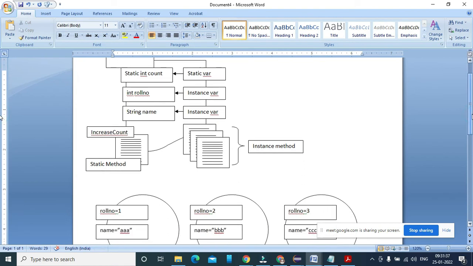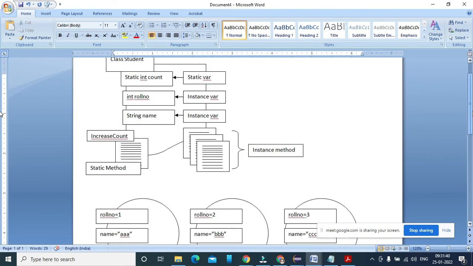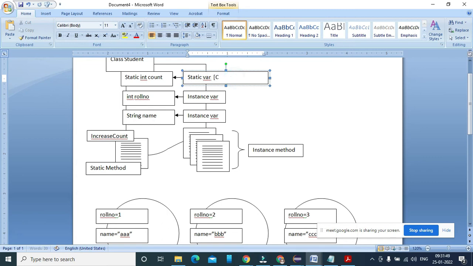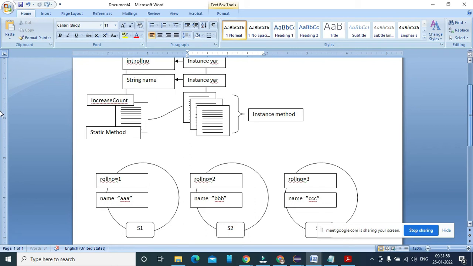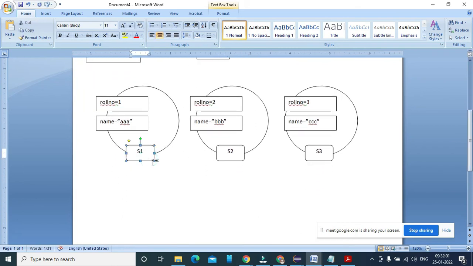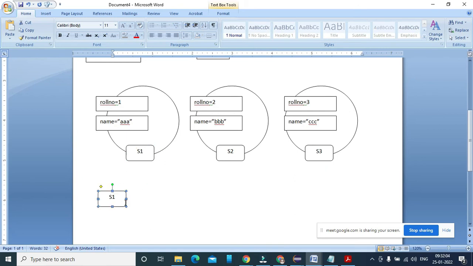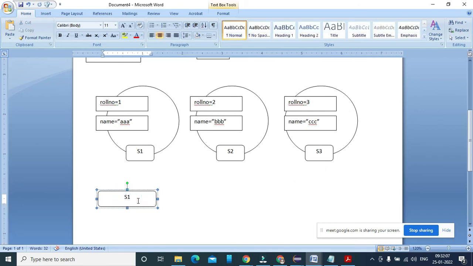So each copy of a variable gets created. And when you are talking about a static variable, also known as a class variable, it is accessed by the class name. You can't access it by the object. जैसे हम इसको S1 डॉट रोल नंबर बोलते हैं, so I can use S1 dot roll number and S1 dot name. So it's going to print roll number and name accordingly.